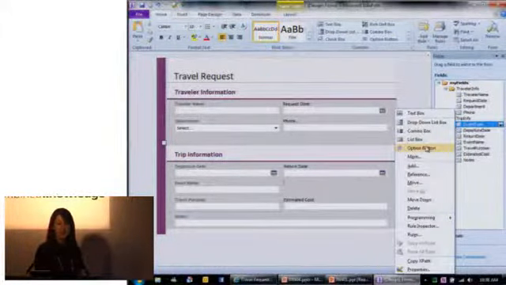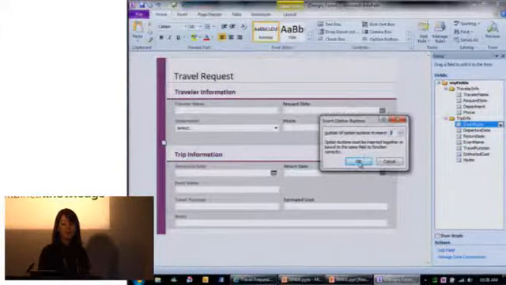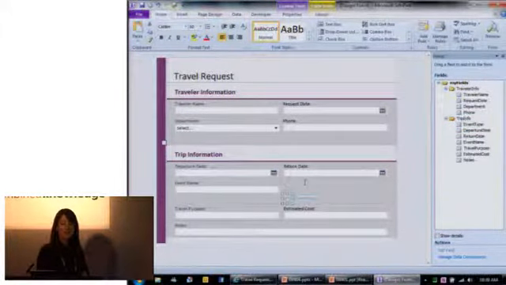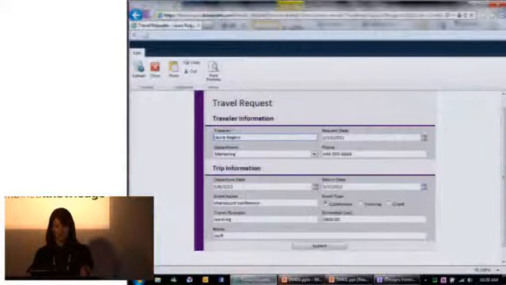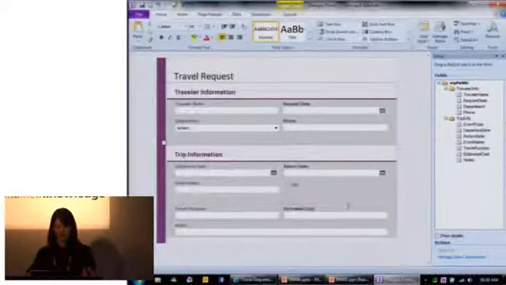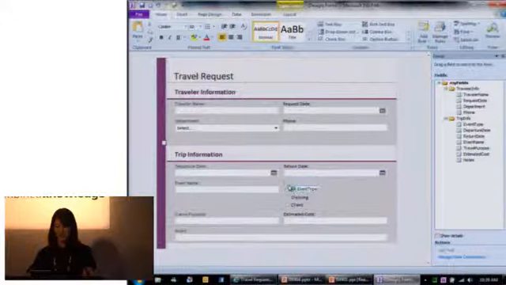So I can pick option button like this, and then it asks me how many different option buttons I want. So I pick 3. Now all 3 option buttons are going to be tied with event type as their field. And it just gives me 3 buttons that are empty. There's nothing next to them. So I want to put conference, training, and client. And I've got to put my field name, so event type, like that.